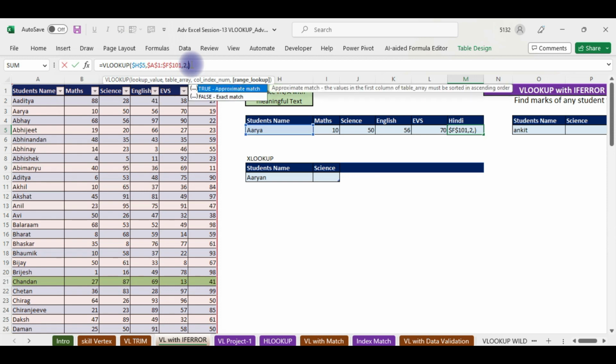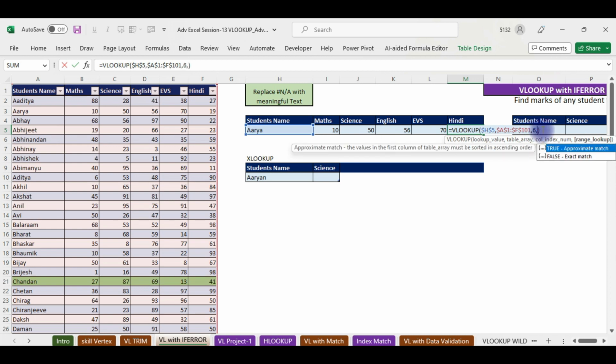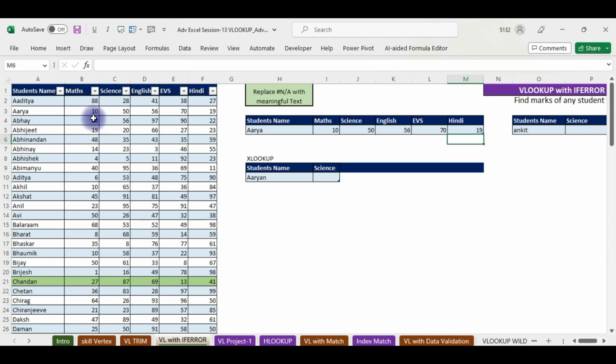In the coming videos, we'll see how we will use functions to make sure that we don't have to change even the column numbers everywhere. It is looking for Arya. The column number here is written as 2, it should be 6, and the last value is 0. We put 0, enter, and we are getting 19. So we are getting 10, 50, 56, 70 and 19, all the marks here.